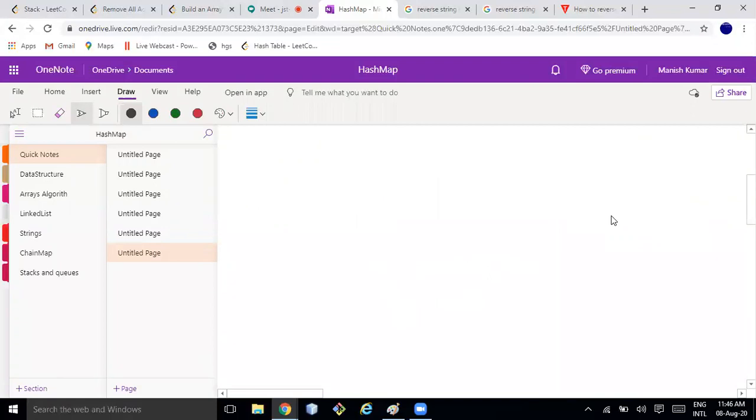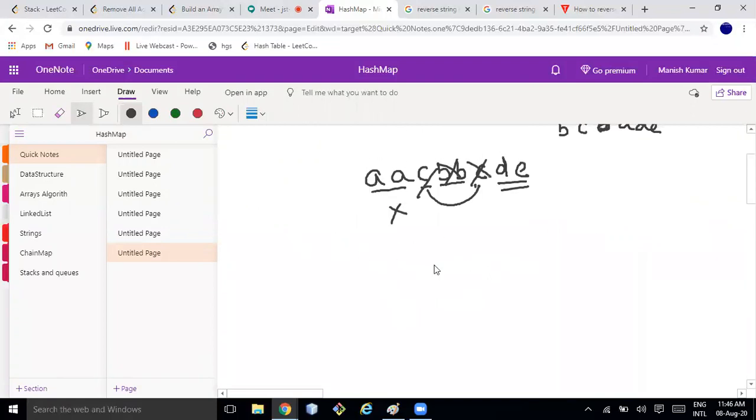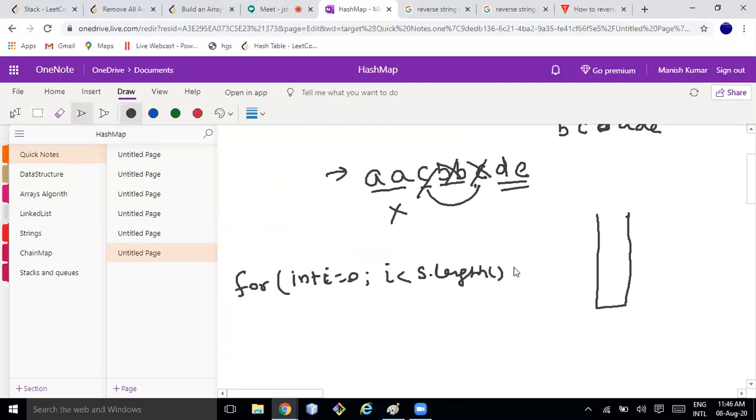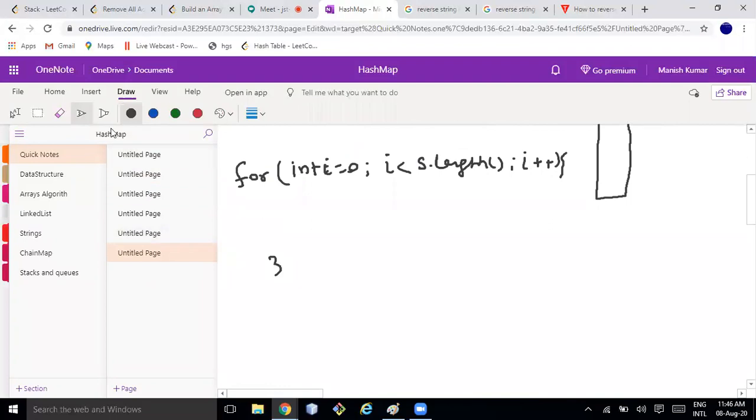Now let me go down. Here, what I can do is create one stack. I'll start traversing from the left side. For that, I need one for loop, right? What will be the starting point? Int i equal to 0, i should be less than s dot length, i plus plus. Then write an if else block, very simply. So simple.